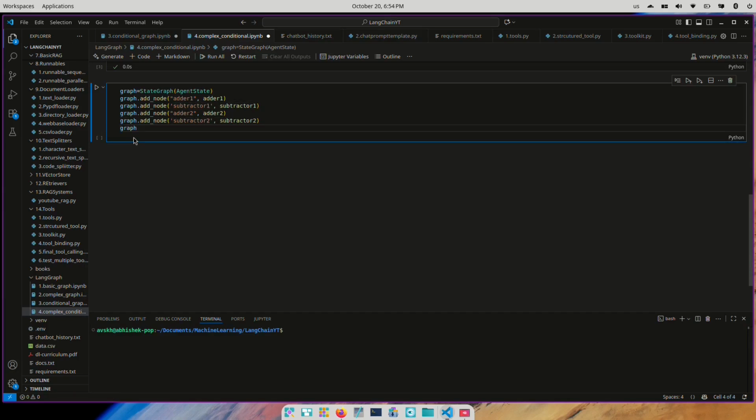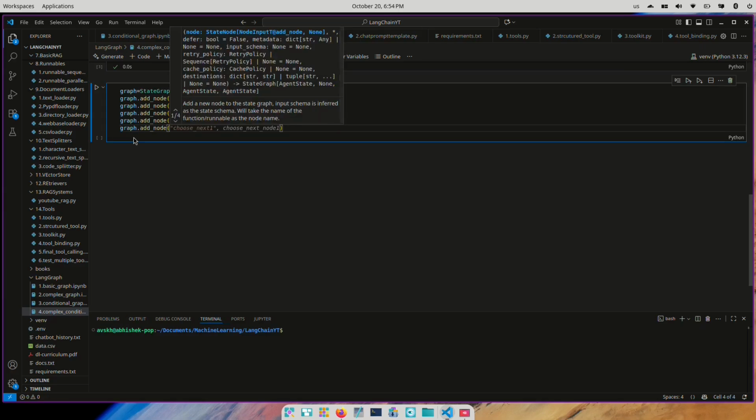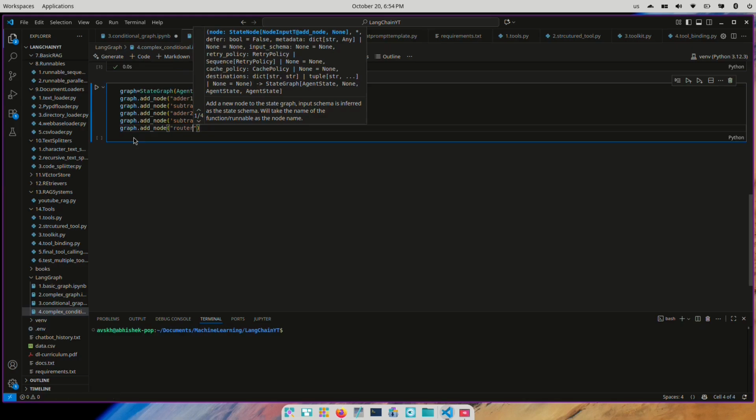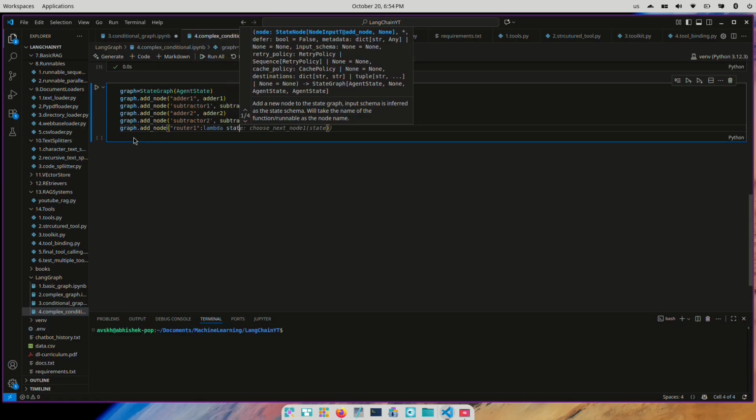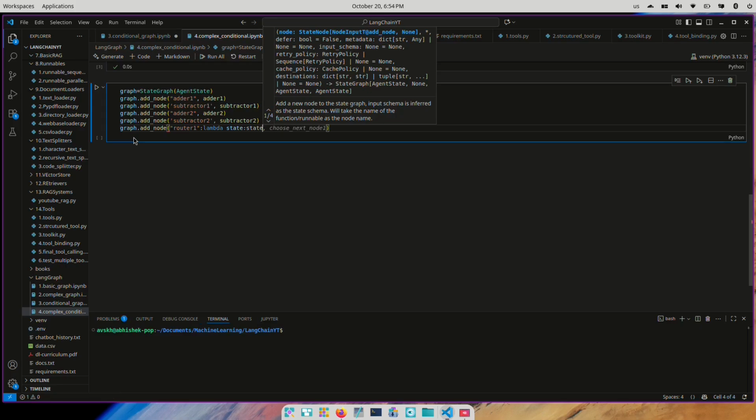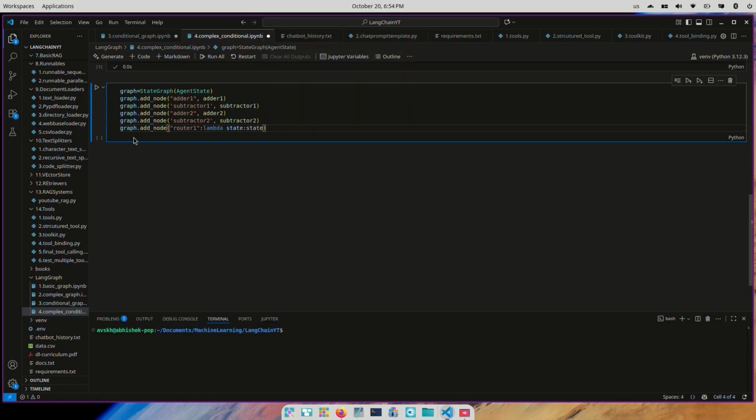Now I'm going to add a node for router1 and router2, which will basically act as a pass-through function here. So router1 will take a lambda state and then basically pass the state along. And then similarly, router2 will do the same thing. This should have been a comma.